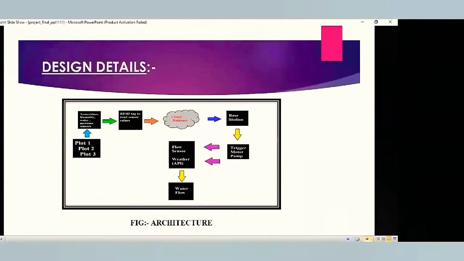Now we'll discuss our design details. In the architecture shown, we have divided a piece of land into 3 plots, and we have also implemented a water sensor, moisture sensor, and temperature and humidity sensor in all the 3 plots.